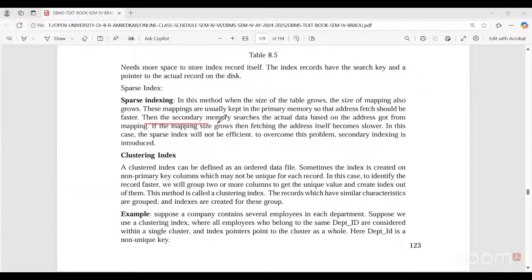Next, the secondary memory searches the actual data based on the address. The primary memory stores the address. The secondary memory stores the actual data. Based on the address given by the primary memory, the secondary memory searches the actual data. So that is based on the actual address which you got from the mappings.